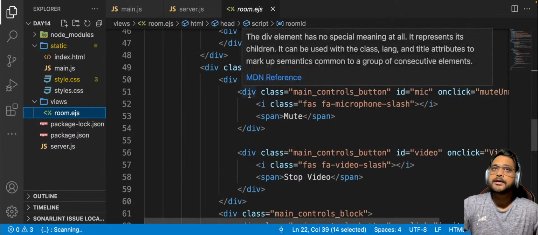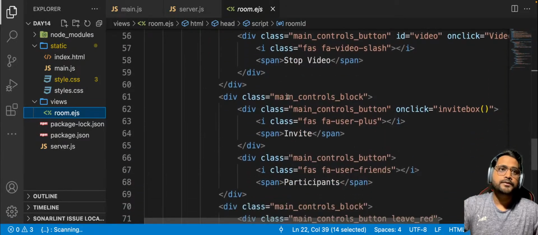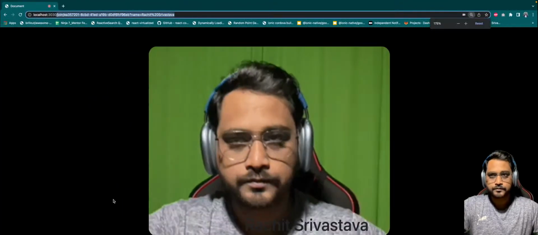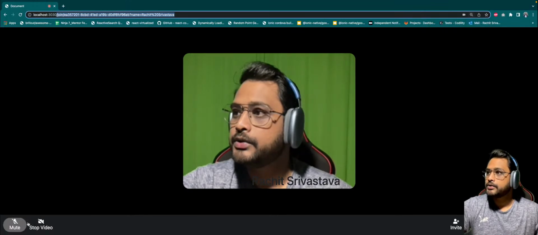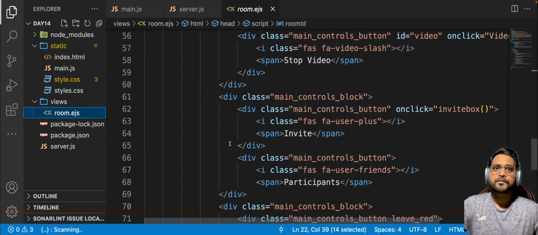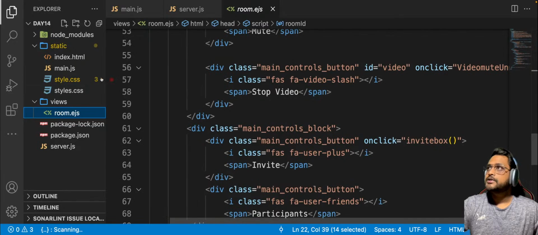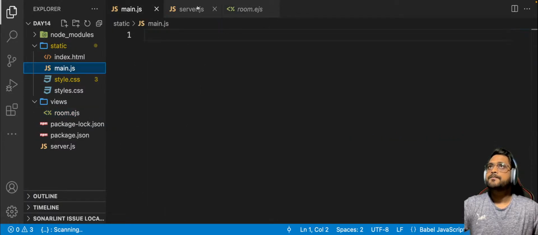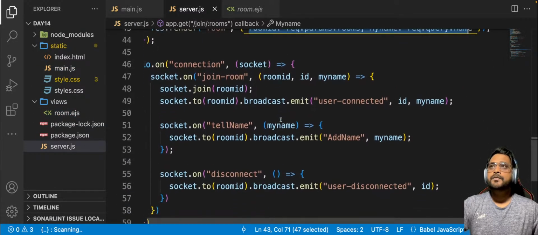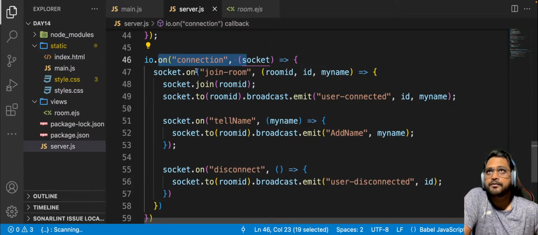In this room, we have all the functionality. We have mute, we have stop video, we have invite participants and leave meeting. Right? All these are calling functions which we are going to write in main.js. Okay. And on new socket connection, whenever we are going to join, we are going to do everything in rooms, right?